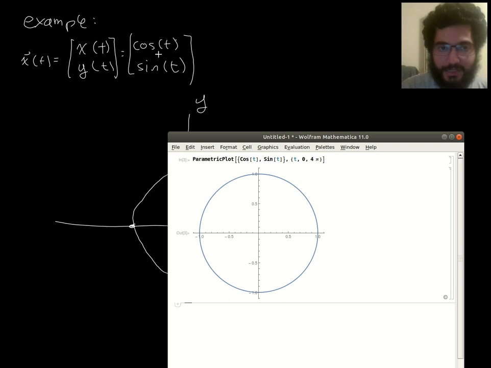So there's some limited information, but that's inevitable. There are 3 variables here: t and x and y. If you're going to make a 2D picture, then there are going to be some limitations as to what can be displayed.